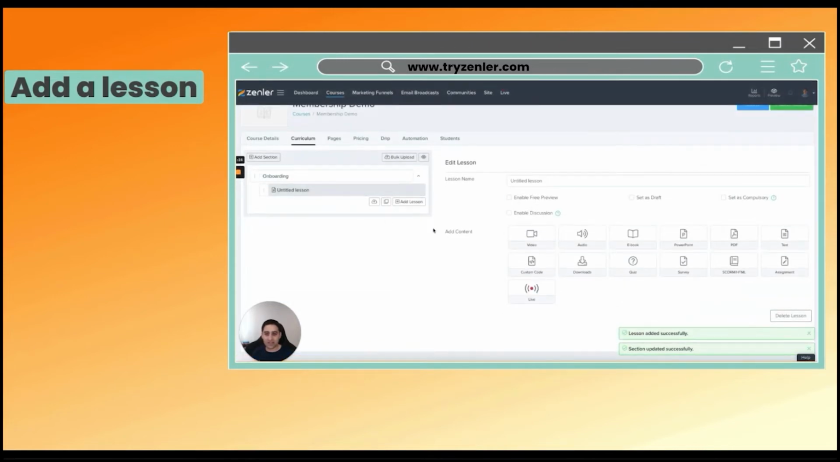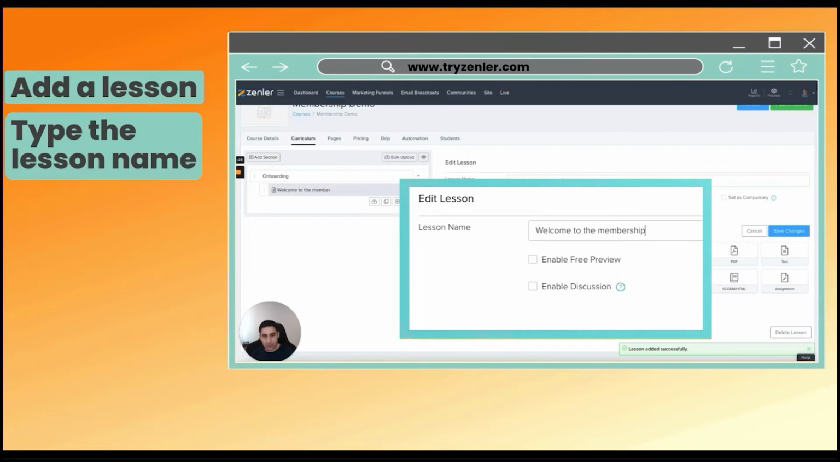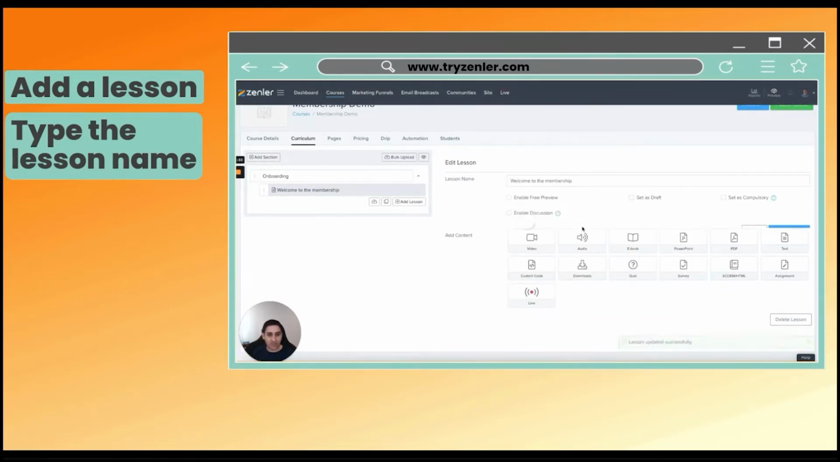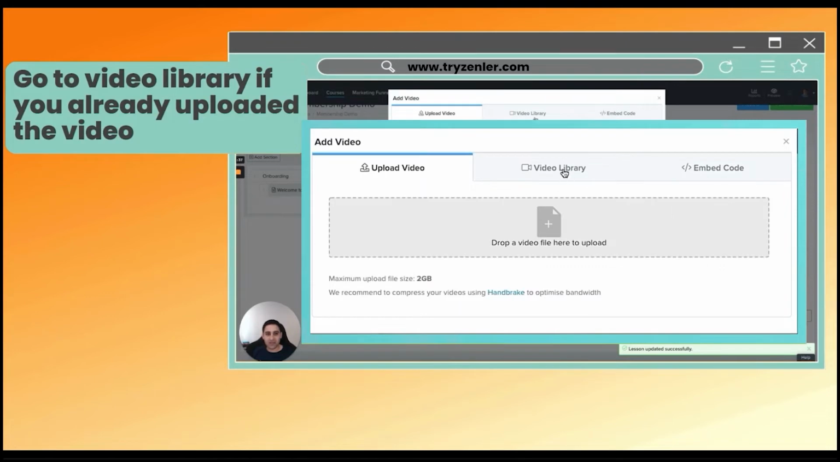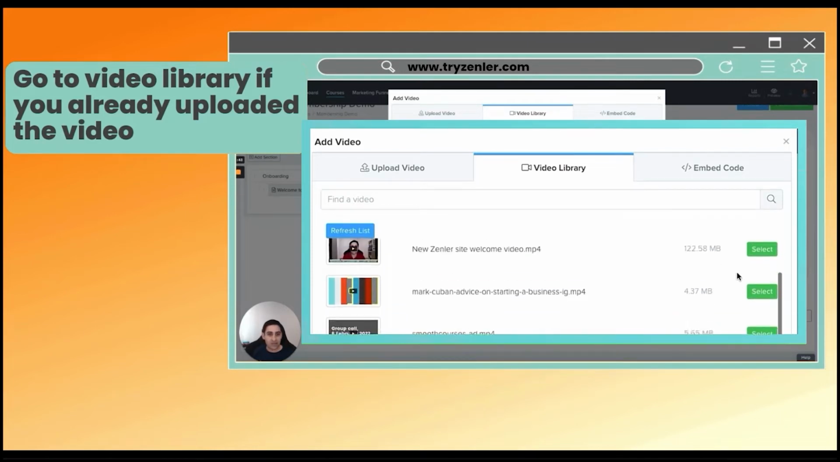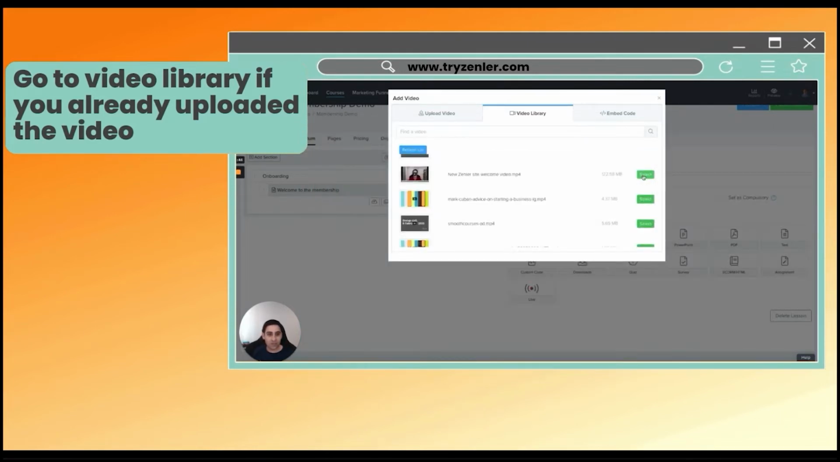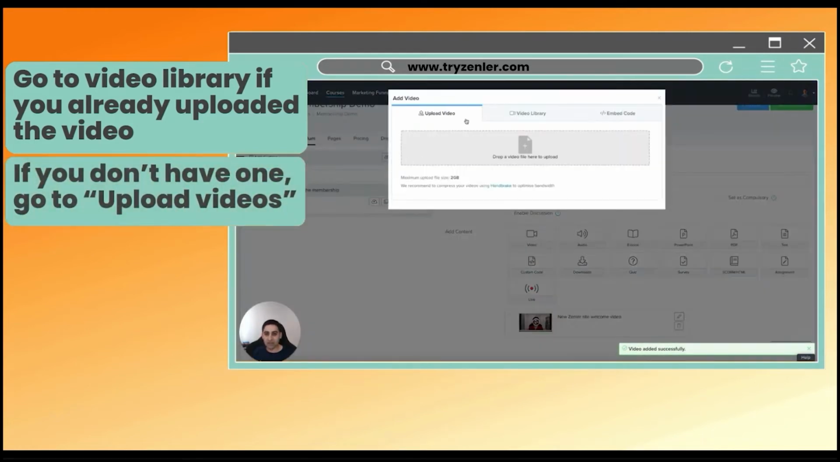In the lesson, you will have multiple ways to add content. So welcome to the membership, let's say. Make sure you always save, by the way. You want to click here and then you'll be able to add videos. Now, in videos, you can go to a video library in case you already uploaded different videos, at which point you will simply search one of them. You would just click on one of them and it will be automatically added. If you don't have one, you can simply click here and upload the video directly.